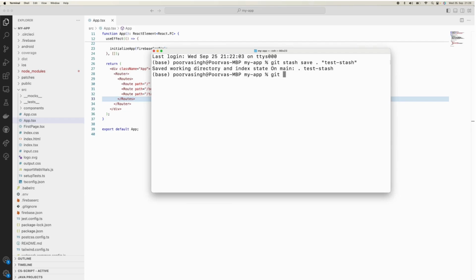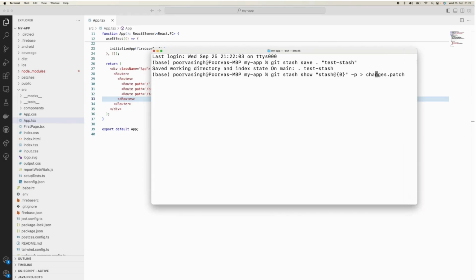Now the second command to export it is git stash show. Right now I have only one stash in my list, so this will have index 0. Hyphen p. I'm going to call the patch file changes.patch. You can call it anything that you like. The command is git stash show in double quotes, dash, stash at braces, and then the index. We will close the braces and then close the double quotes. Hyphen p goes to changes.patch. Hit enter.